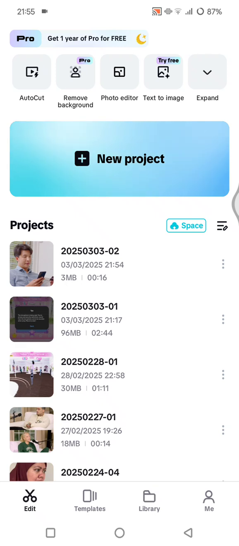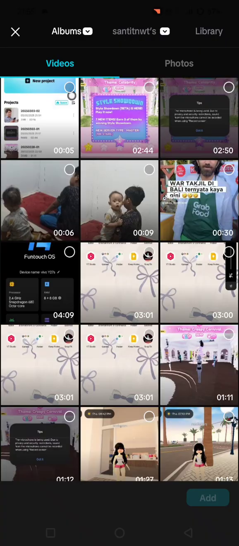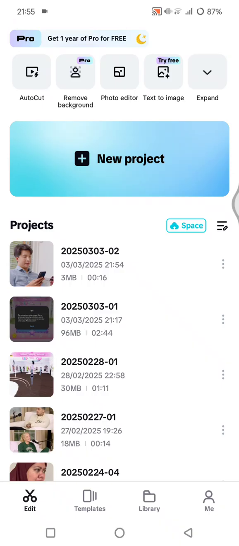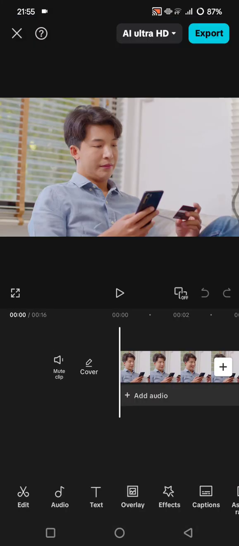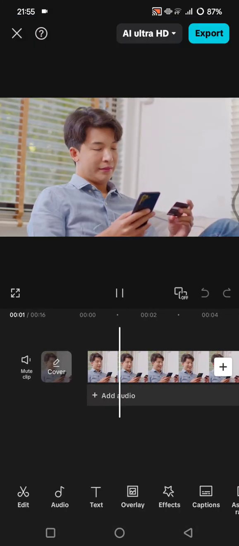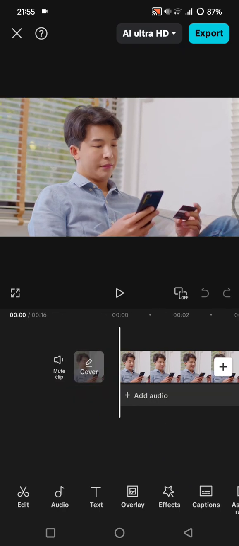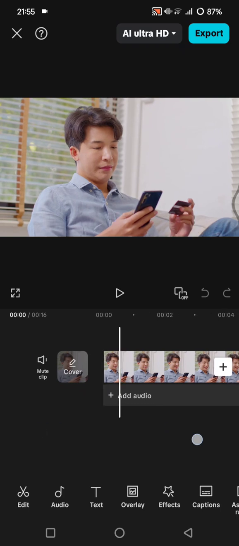So first, what you need to do is just tap on new project and add the video that you want to edit. So in this case, I'm going to open this video. Okay, this is the main video. And now what you need to do next is just add the images as overlay. You can add more than one if you want to.